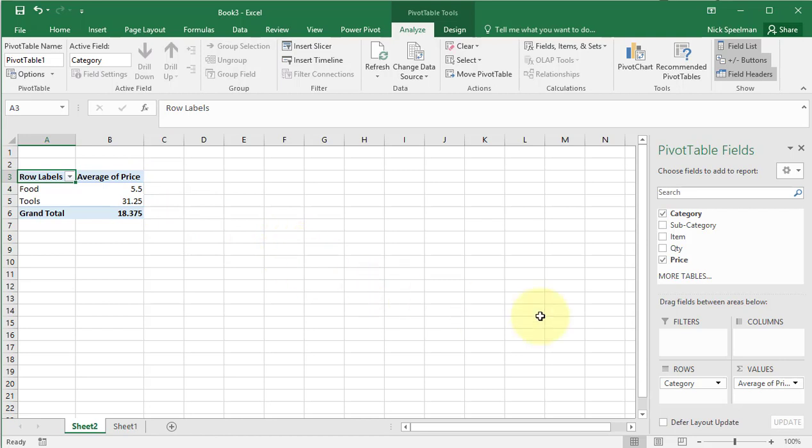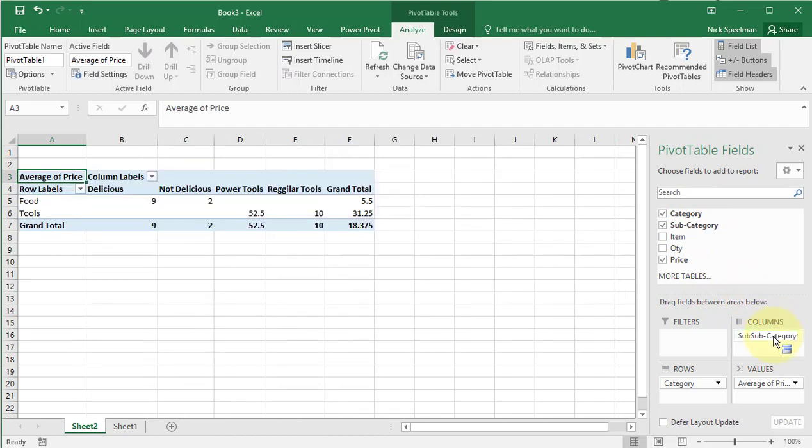Now if I want to break this out a little further, I can come down here, grab subcategory, and drag it to columns. There we go. So delicious foods here have an average of $9. Not delicious foods have an average of $2, a total of $5.50. Power tools have an average of $52.50. Regular tools have an average of $10.